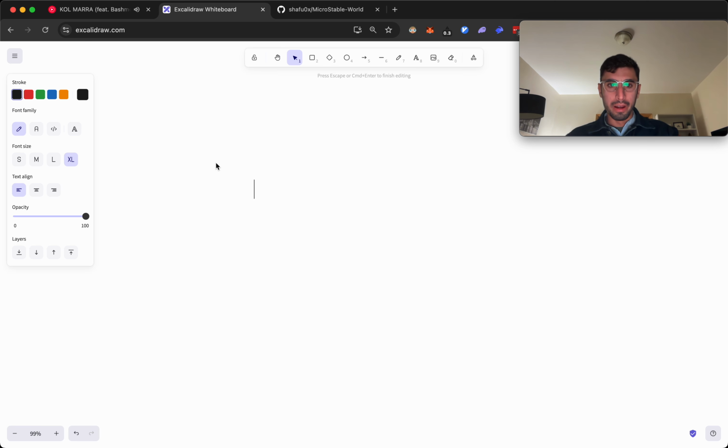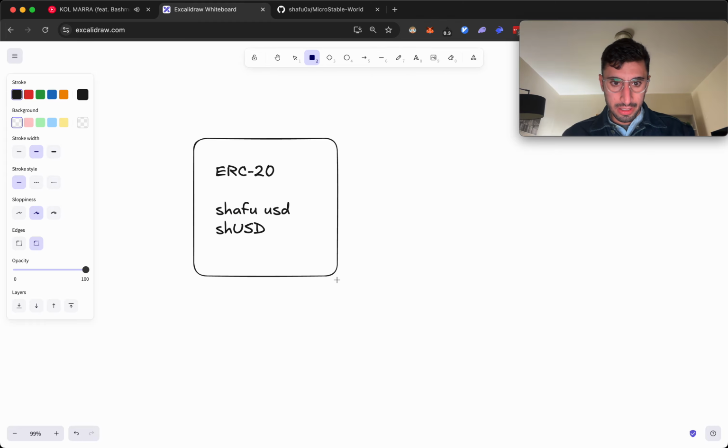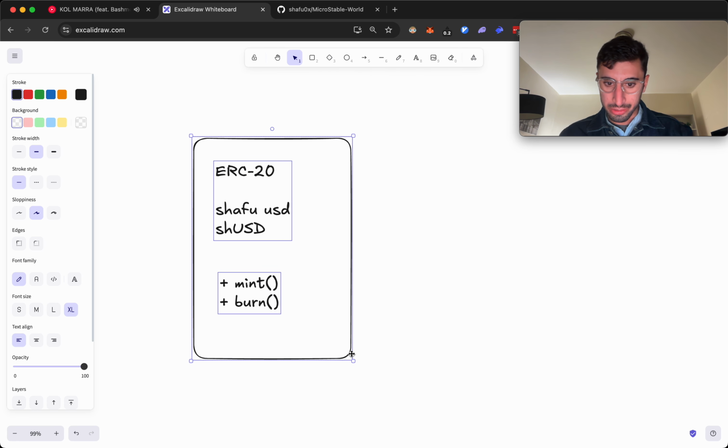We're going to start with the actual stablecoin, which is an ERC20. It's a made up thing. We could call it SHAF USD, SHUSD, or whatever. This is our stablecoin, and it has two interesting functions: mint and burn. Mint to mint new SHUSD, burn to burn SHUSD. What's special about these functions is that obviously not anyone can call them.